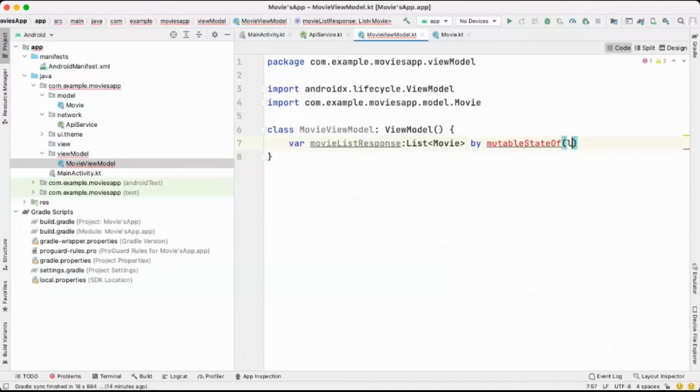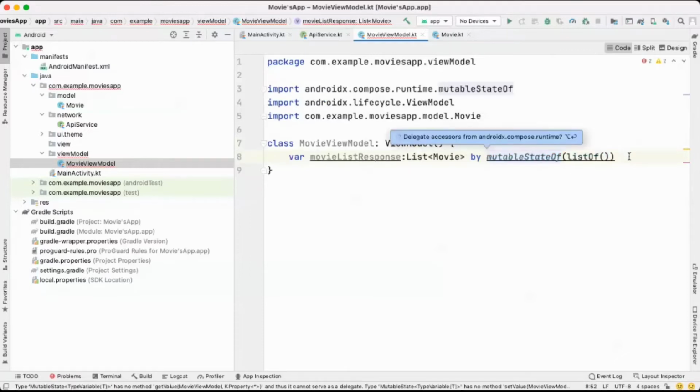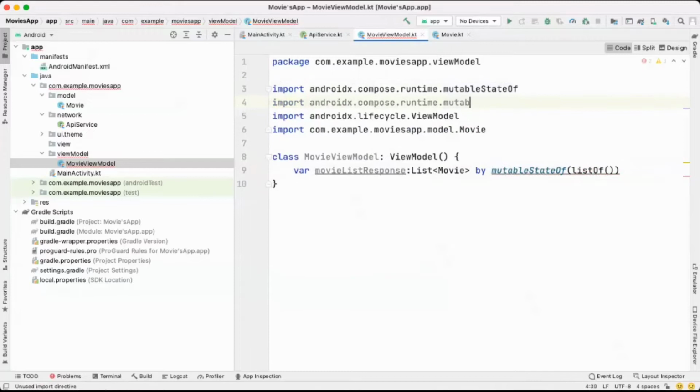Okay, I have created a variable movieListResponse with a list of Movie, which is our data class, and a mutableStateOf, as I said, it's observable to notify the changes. And then an error message if any exception occurs. And then we'll call the apiService.getMovies inside the view model scope, and we'll set the response in the mutable state variable.